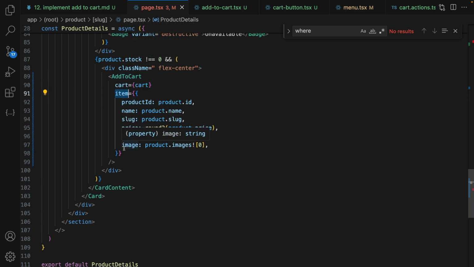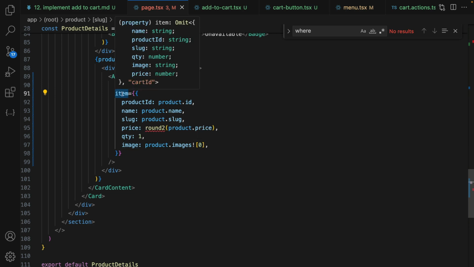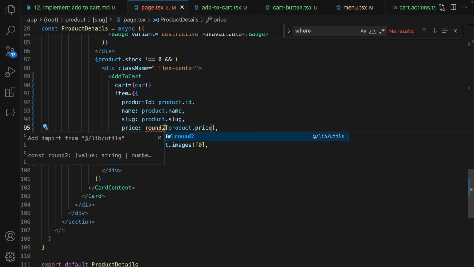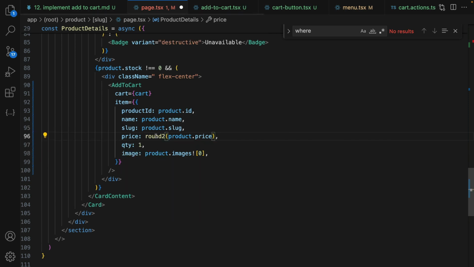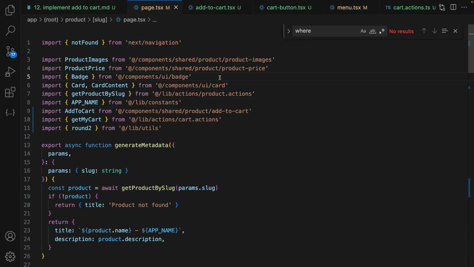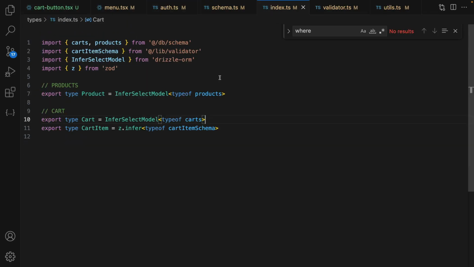Here I need to fill items because item is of type CartItem. Product ID is coming from current product.id, product name, slug, and for the image, I'm using the first image in the images array. For price, because the price here is of type string, I'm using round2 to round it and convert it to the number. Save the code. We don't need the button here. And let's check the result.